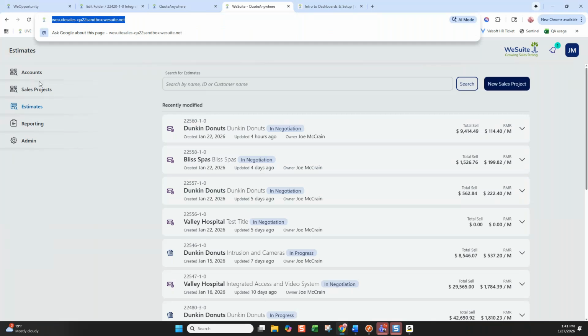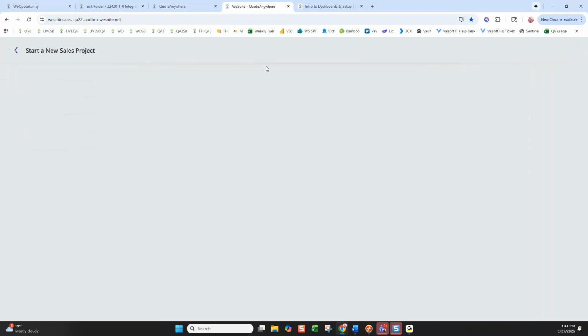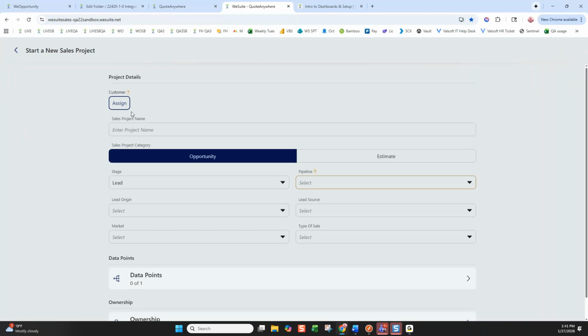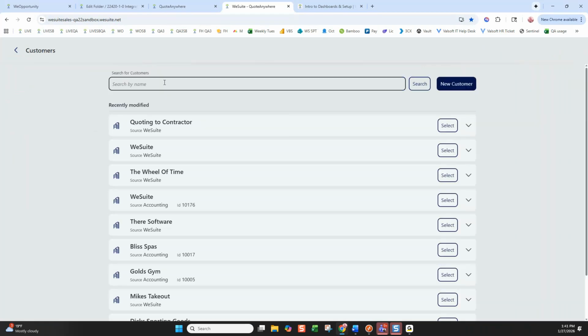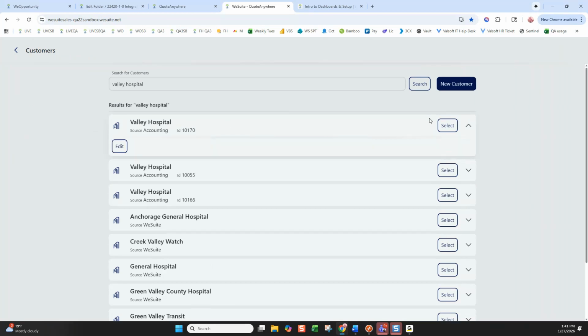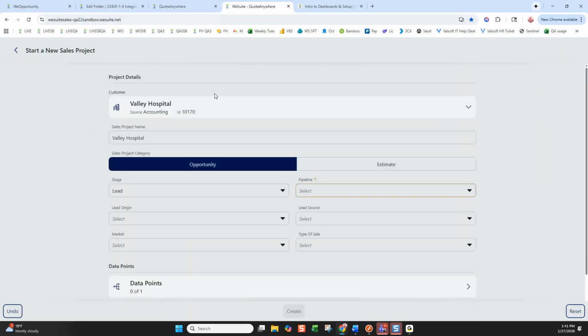and I'll also be able to create my leads, which are the sales projects. So let's create a new project, and we're going to follow the same steps. We're going to assign a customer. So I'm going to do Valley Hospital again. And if it's anything new, you just do new at the top, but I'm just going to use current customer. And we're going to start this as an opportunity.